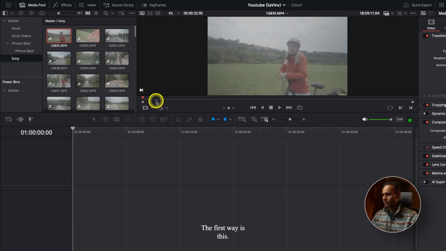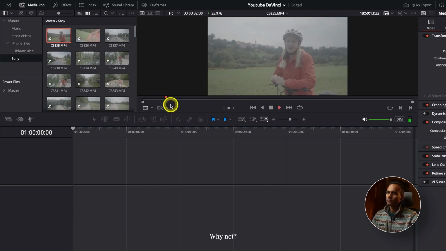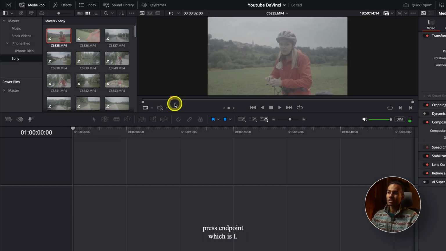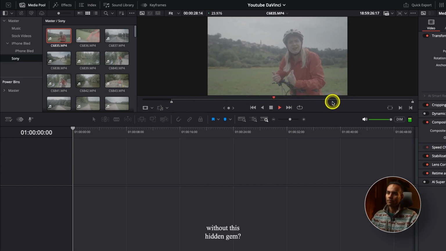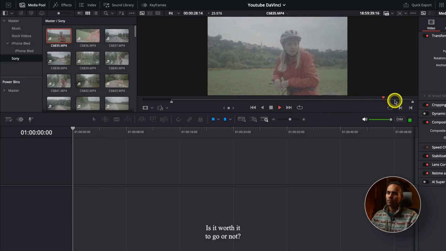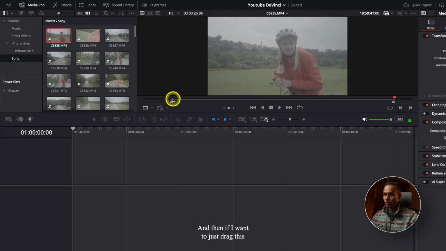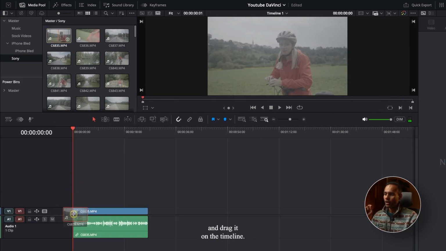The first way is this. Here we can see that there was a little error in the beginning. So when she says "but," I can press the in point, which is I. You can see that this is selected here. I was like, huh? How can we visit Slovenia without visiting the hidden gem? You can judge, is it worth it to go or not? And when the talking part ends, you can press O, which is the out point of this clip. Then if I want to drag this onto the timeline, I can just go to the clip here and drag it on the timeline.